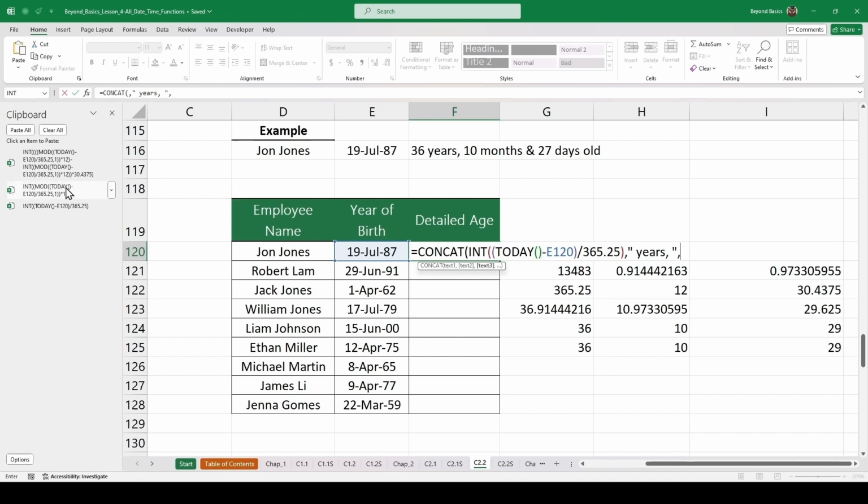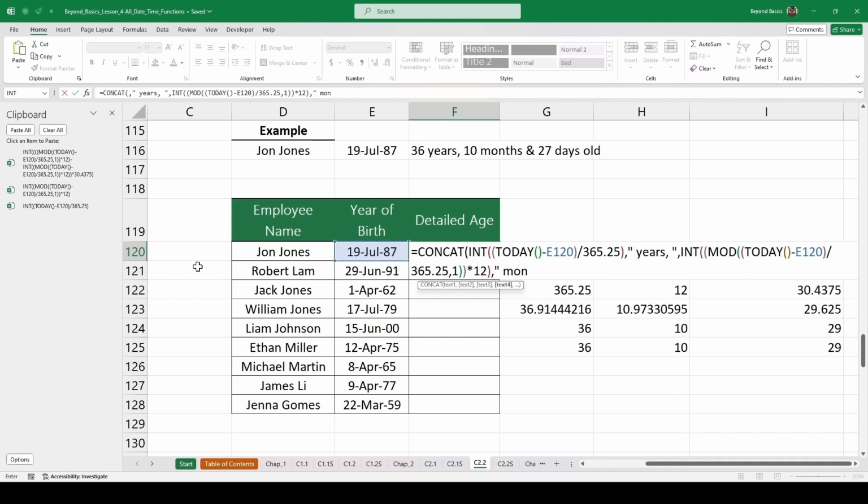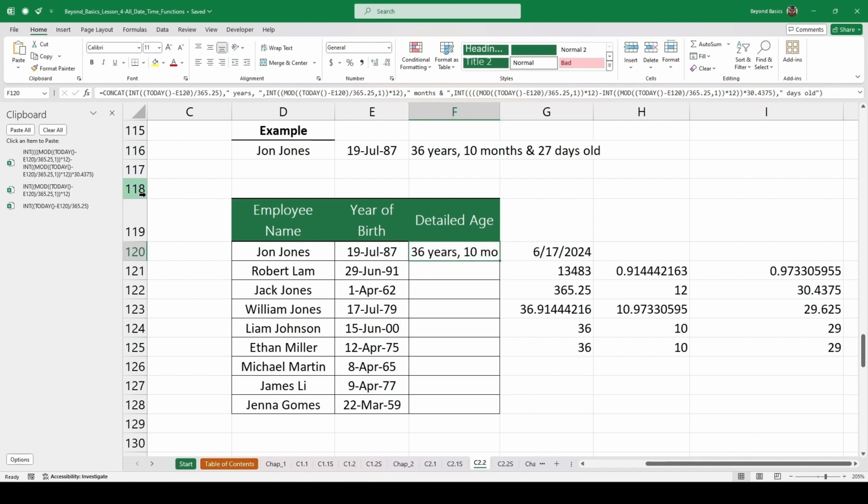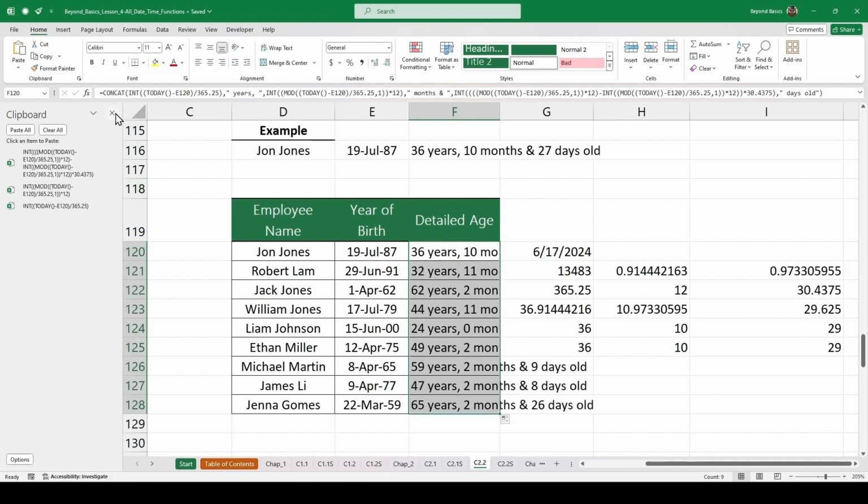Now we'll paste the function containing the number of months, comma. Now we'll add the text, months, and space, comma. Paste the function containing the number of days, comma, and now we will add the final text, days old. Close parenthesis, Control Enter. Double click the fill handle and send it down.